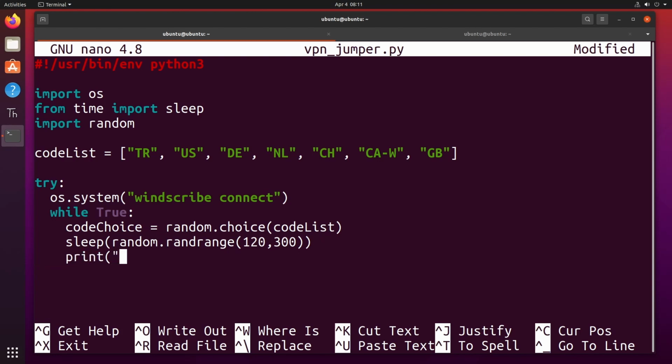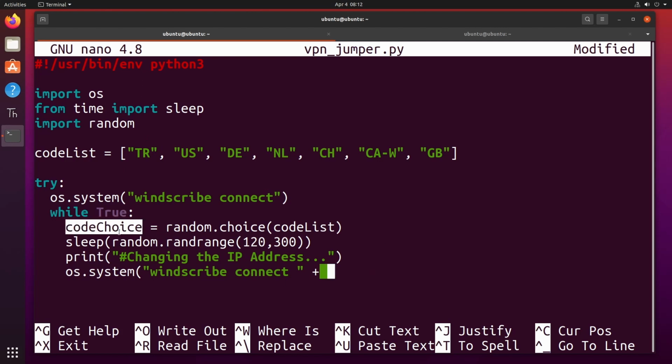We will say changing the IP address. After that, we will change the IP, like we connected to the default one, so we will change it. For that, we will say os.system, and inside that we will pass windscribe connect. We need to put a space right here because we are going to add a location parameter, which will come through this variable, since it has selected a random one from this list.